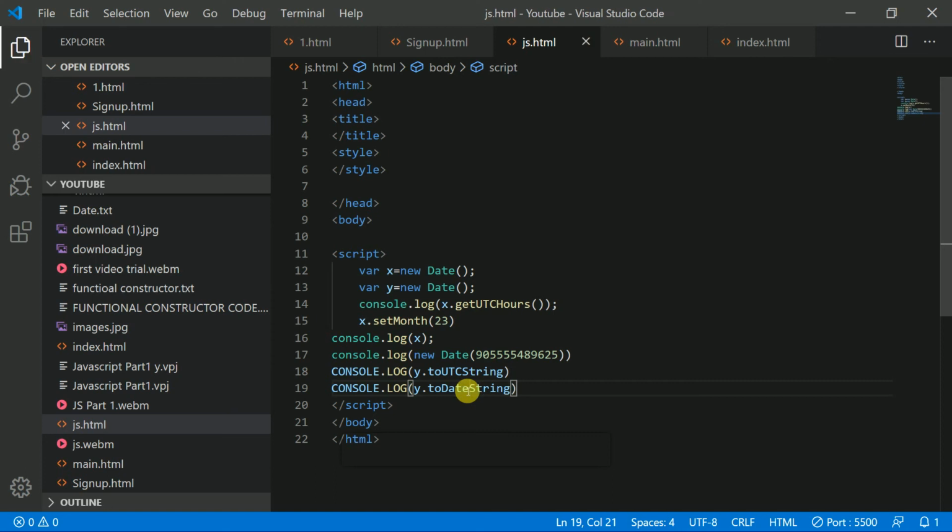So actually what happens is toUTCString converts the date to a UTC string, and toDateString converts the date to a more readable format, which you can easily read.